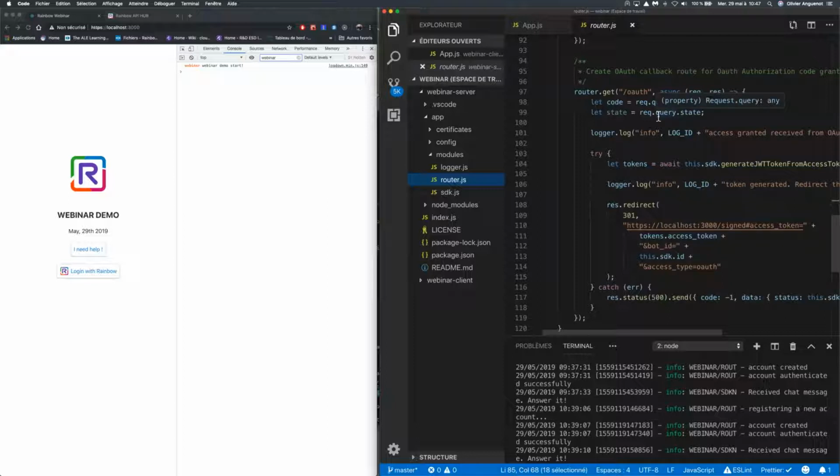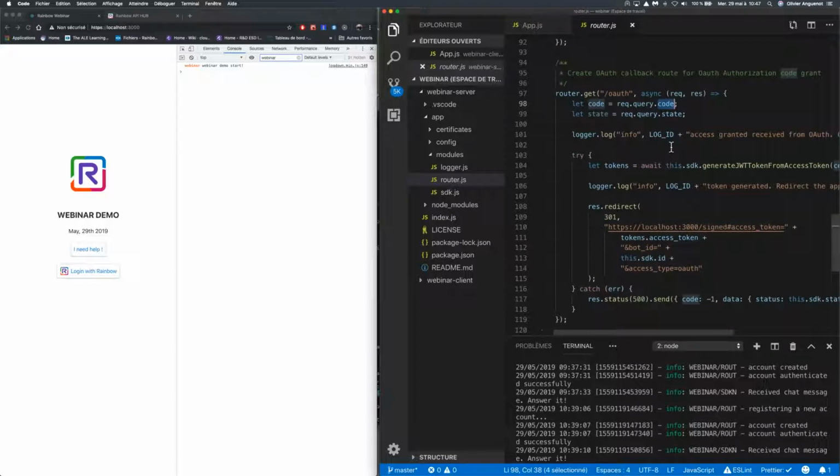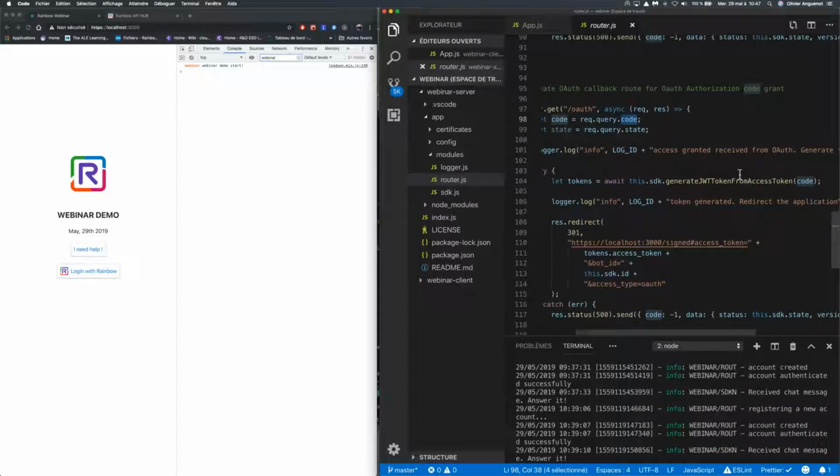So in fact, it is here. This token can be used directly by the SDK for web to connect. You need to generate a JSON web token from that access code, and this is what is done in that method. So we just jump to the SDK, and this is the last function I will show you for that demo.